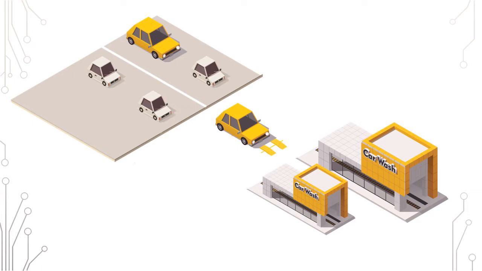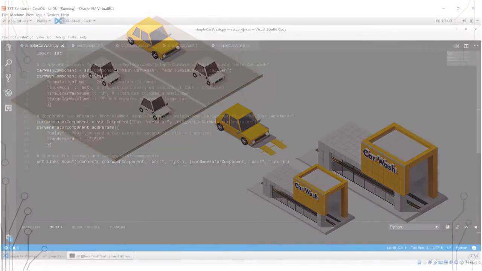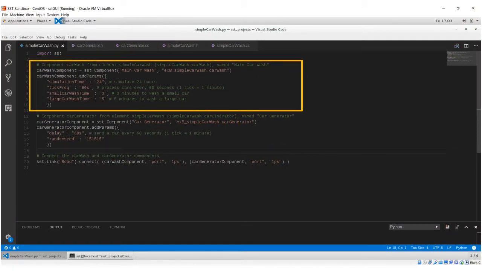Now that we have a basic understanding of what we are modeling, let's look at the code. We'll look at the project driver file first. The first component you see is setting up the car wash where we simulate washing the cars. There are 4 parameters in the component. The first is the number of hours to simulate. The second is how long each clock tick should simulate. So this configuration is going to simulate 24 hours, and each clock tick will represent 1 minute.